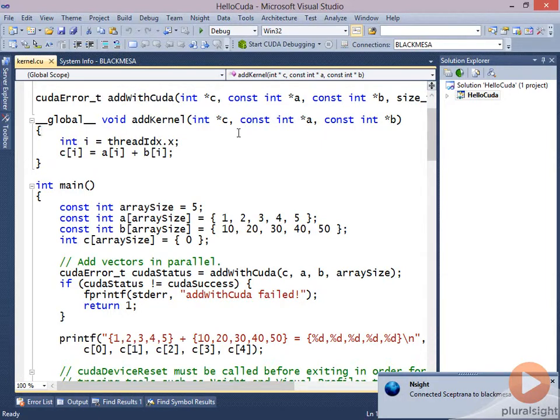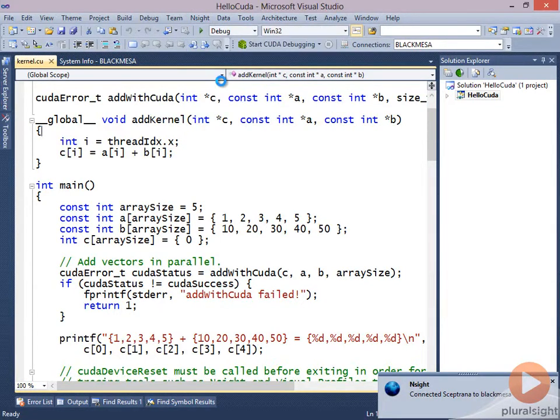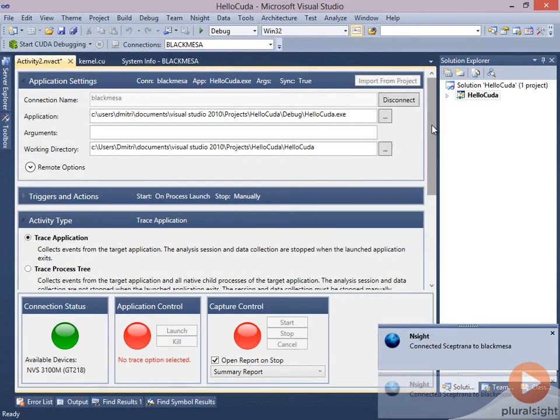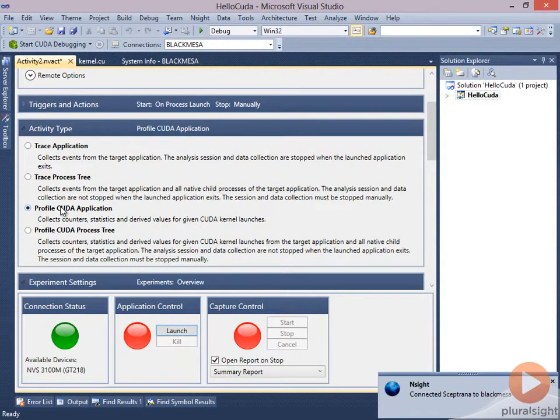So here's what we can do. If we go into Nsight and go into Start Performance Analysis, we'll actually get several options for the kind of things that we can do. And we can either trace the application using events, and we'll talk about events a bit later, or we can profile the application. And you'll notice that both of these options exist just for the application and also for the whole process tree.